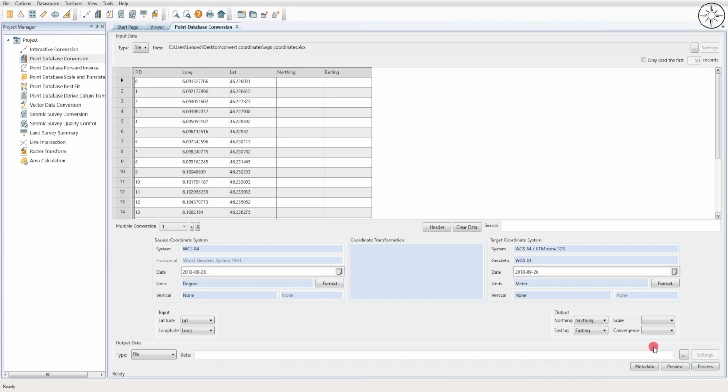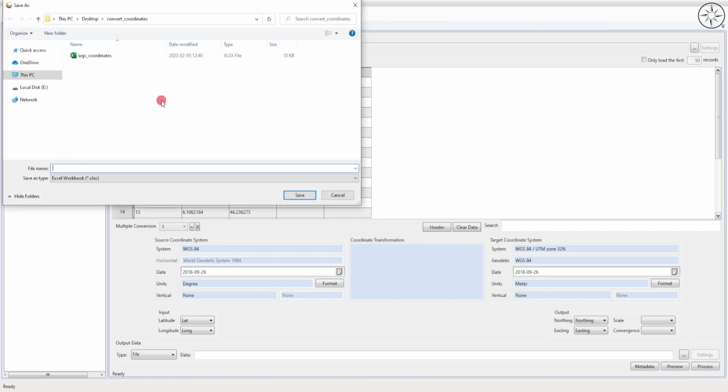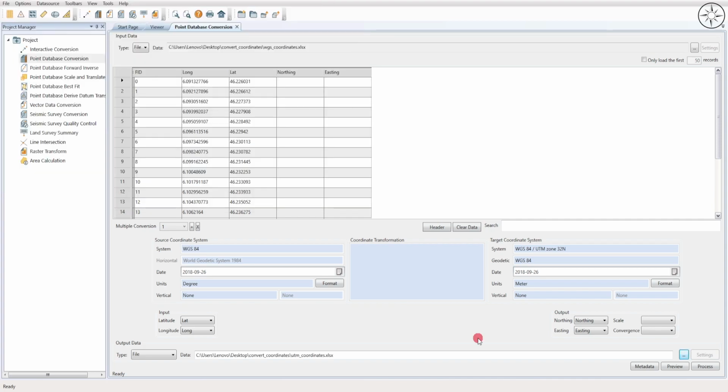Now we need to specify where we want to save our output file or output Excel. Click on this button. Specify where you want to save your output Excel file. Name it and then click on save. So now all what we need to do is to click on process. So the software is asking me if I want to save the header information. I will click on yes.